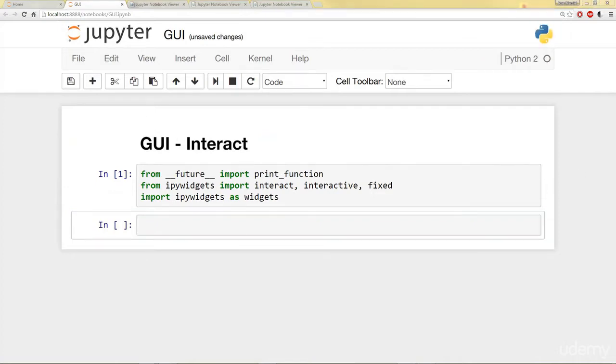So we're going to import just print function from the future so we can be in line with Python 3 printing. And then for the widgets themselves, I'm importing from IPyWidgets. I'm importing interact, interactive, fixed. And then I'm importing IPyWidgets as widgets in general in case I want to get more stuff from that library. I can just say widgets dot. Okay, so let's go ahead and start with Interact.